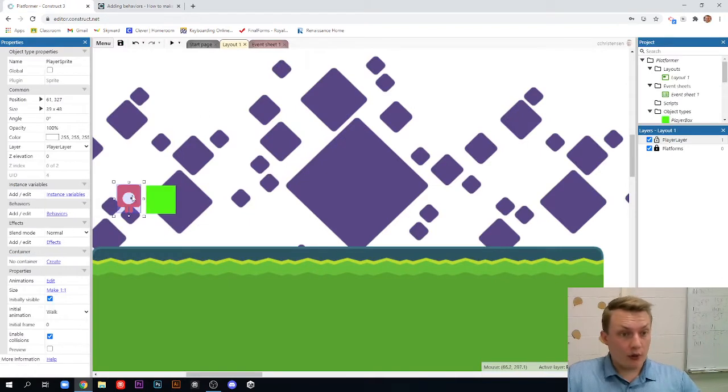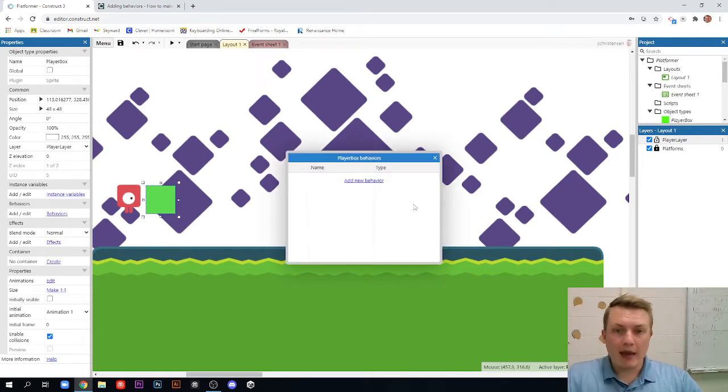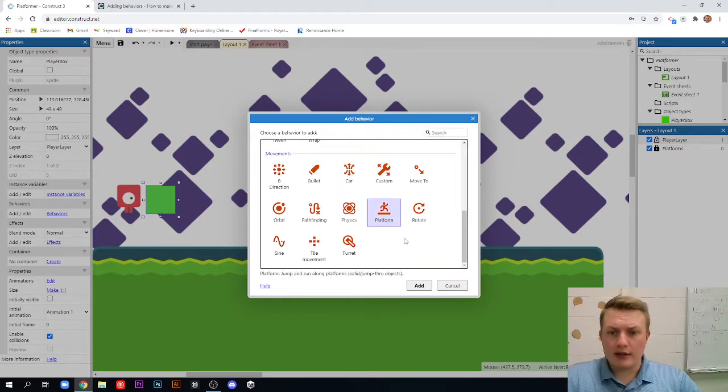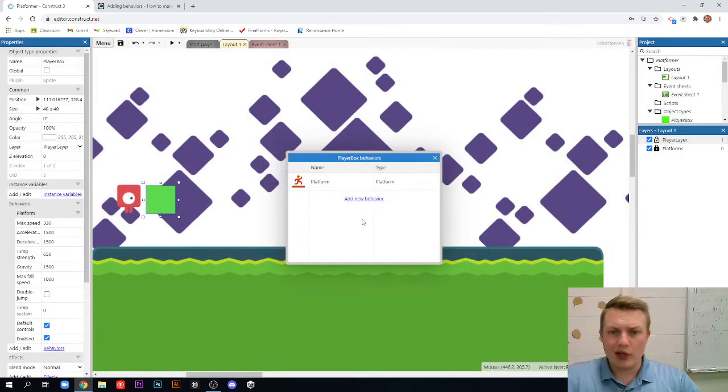So, don't select your player sprite, select your player box. All of the behaviors are applied to the player box. So click behaviors, add a new behavior, and click platform. You can click it once and click add, or if you just double click it, it'll work there. Okay, so this programs in your controls to use the arrow keys to move side to side and to jump up and down.